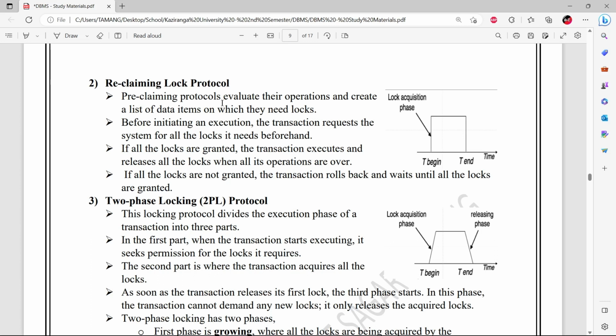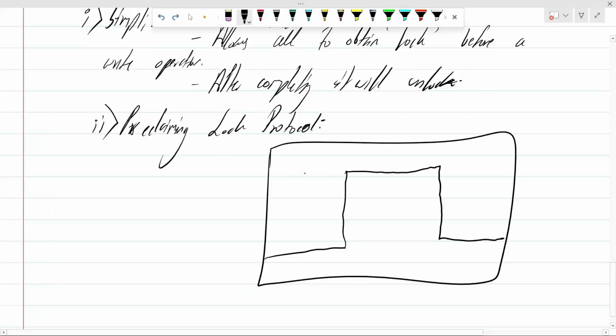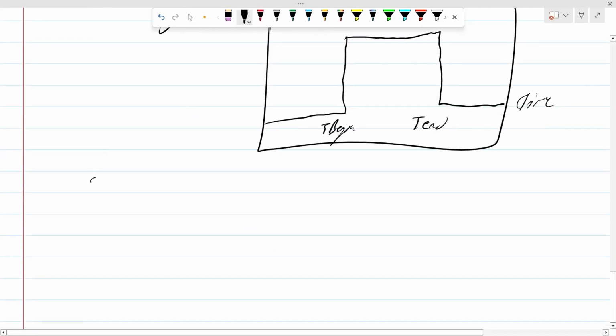If all the locks are not granted, the transaction rolls back and waits until all the locks are granted. If the locks are not received, it will keep waiting, staying right here. Only after getting them will it start working, and then the work finishes. It's like that. So that's the diagram, T begin and T end, time. Wait, this is time. So you have pre-claiming: it claims first, and only then does the work.